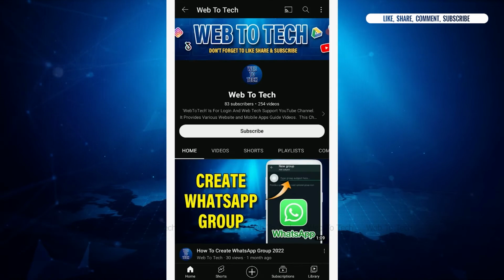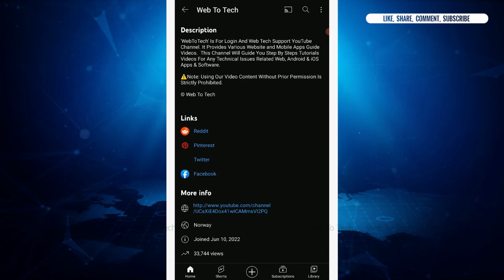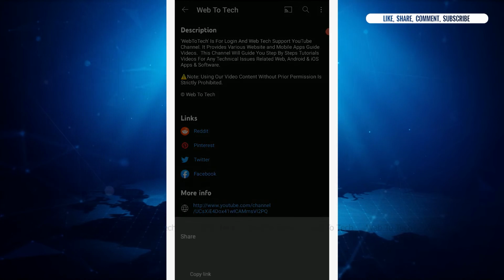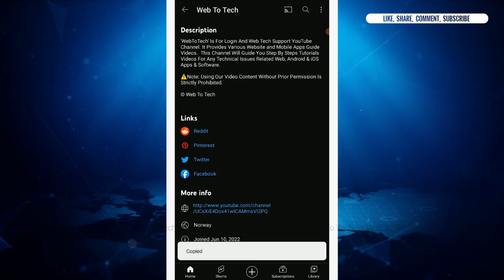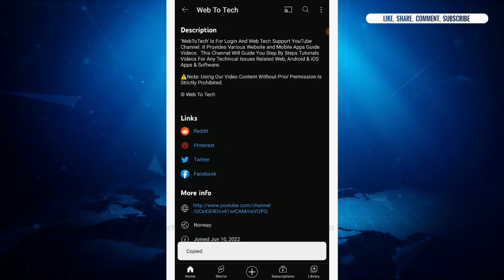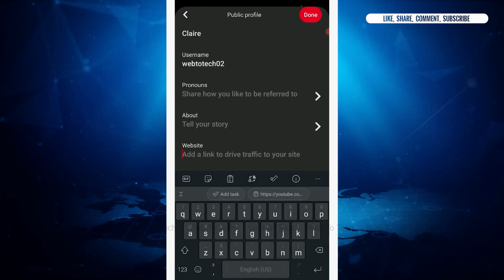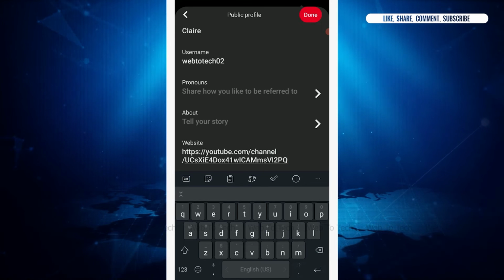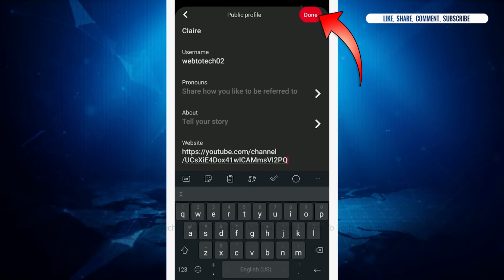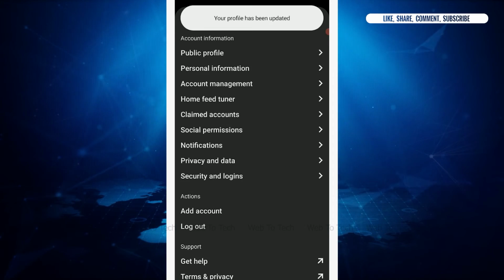There's the channel. Now you need to copy this link over here, and from there you copy this link of your YouTube channel, copy link, and now you can go back to the Pinterest account of yours, and there on the website you can paste the link, and then you need to save these changes. Tap on done on the top right. This will make the changes in your profile.